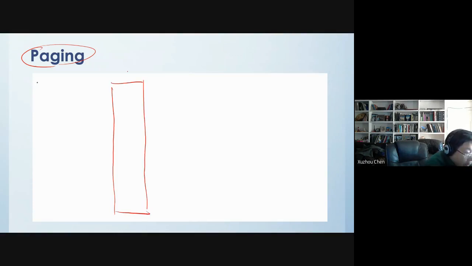This physical memory is structured in a way that the memory is partitioned into small units. It's called a frame. That unit has a certain size, depending on each computer system. Typically the frame sizes are all the same.